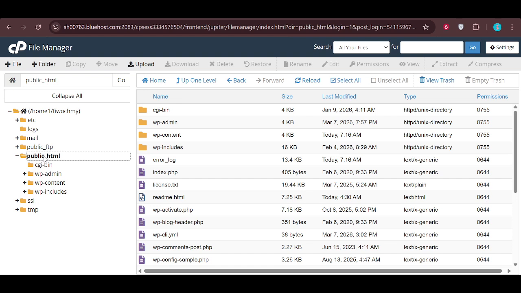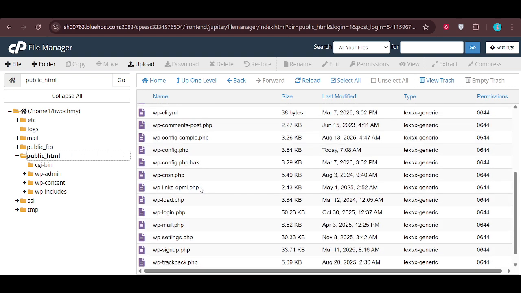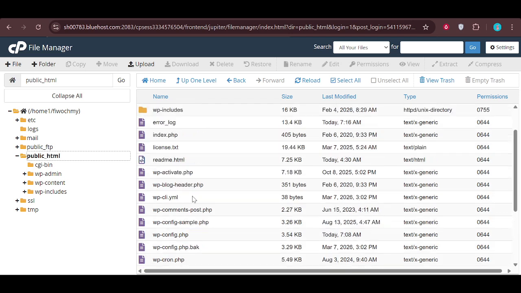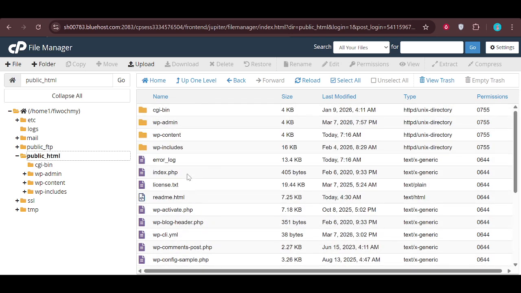Inside Public HTML, you'll see all the files that make up your website. This might include files like index.html, other HTML files, images, and possibly folders for different parts of your site. Take your time to locate the specific HTML file you want to edit. If you're updating your homepage, for example, it might be named index.html, but your file could have a different name depending on how your site was set up.